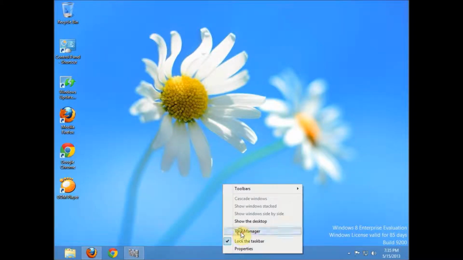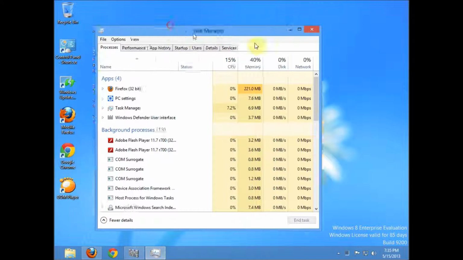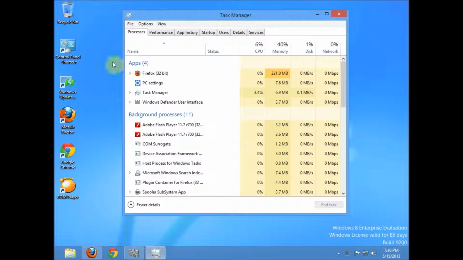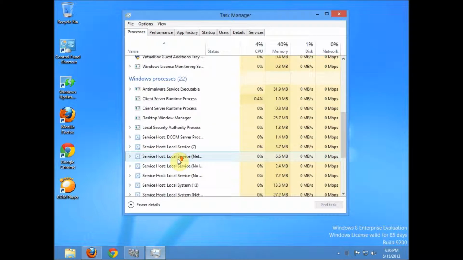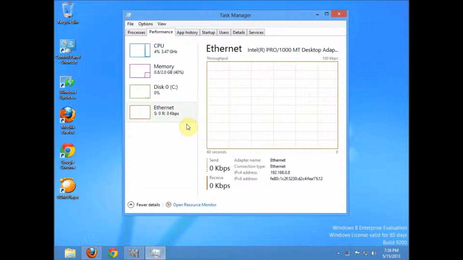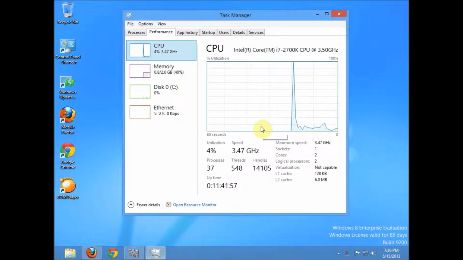Now let's check out Task Manager in Windows 8. It's a little bit more stylish. I like it a lot better. So processes, as you can see, you get a lot more details of the processes that are running in the computer. If you go to performance, I like performance a lot. If you click on the CPU, you actually get a lot more details than you would with Windows 7.